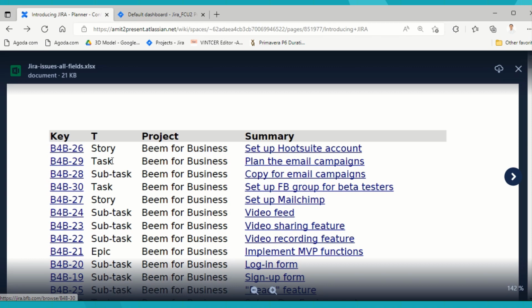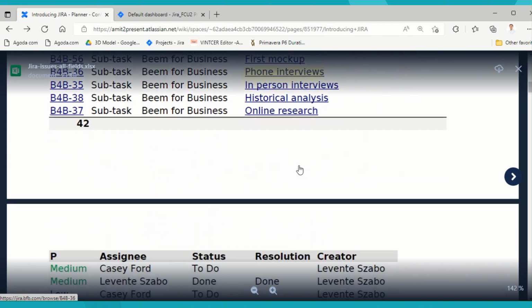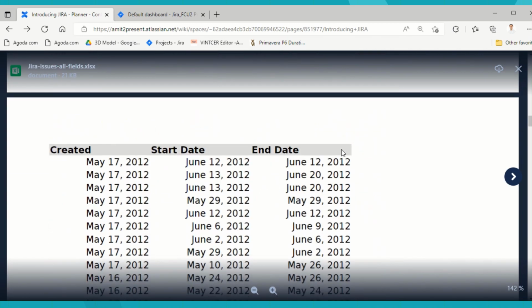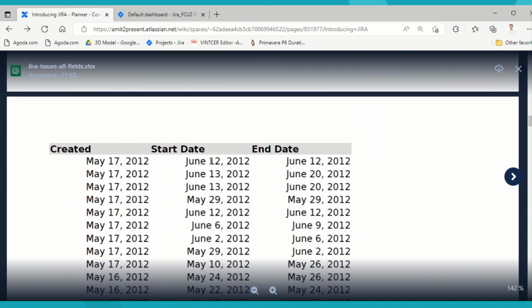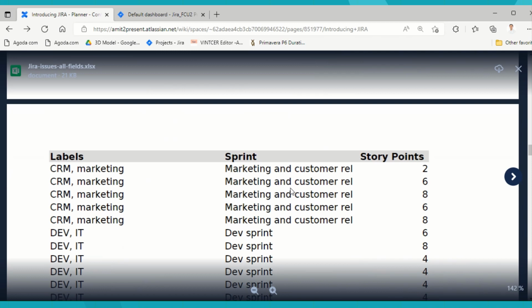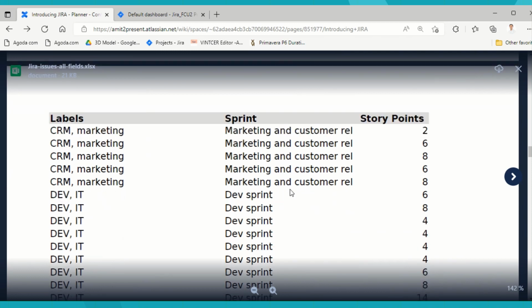Here we put down the key, the story, the project, the summary, and after that we can also put down the priority, the assignee, the status, the resolution, the creator, the date on which it was created, the start date, and the end date. Once we put all these things in Excel, we can easily transfer it to a CSV file, and then import it into JIRA.